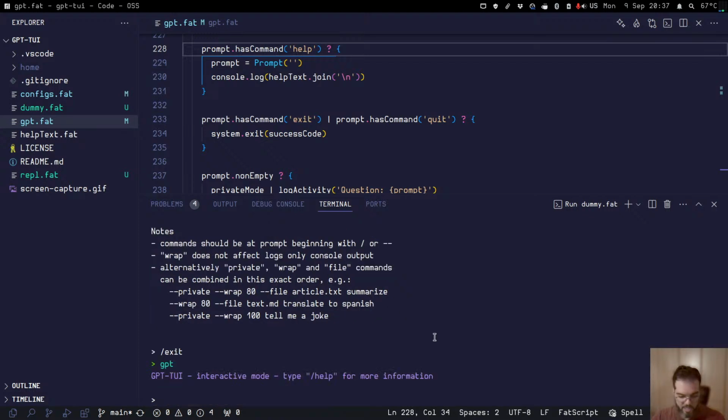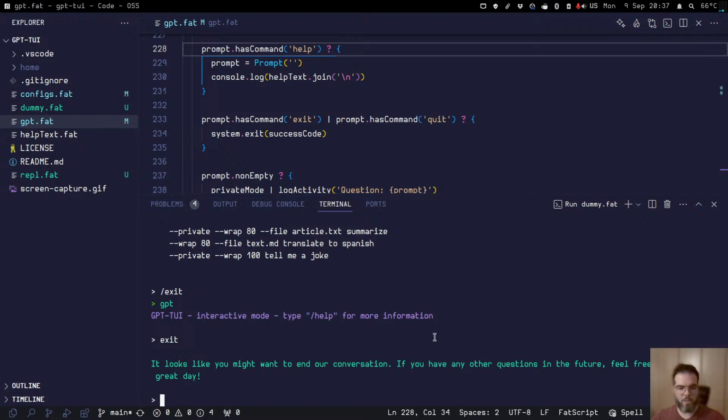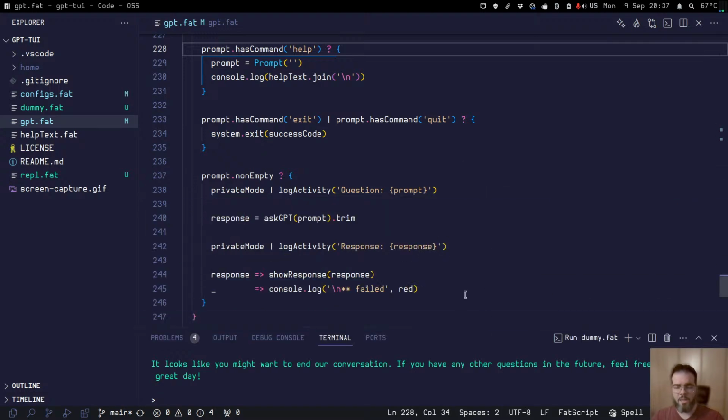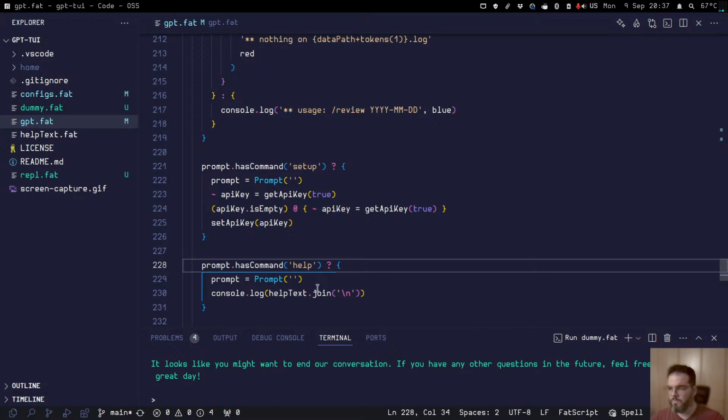But if I just say hey exit, it will actually prompt: It looks like you might want to end our conversation. If you have another question in the future, feel free to ask. Have a great day. So here, because I didn't use the slash, it didn't think this was a command, so it didn't process it, and it just sends it up to ChatGPT. So basically that's the main structure of the program.